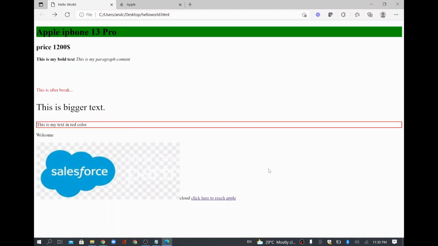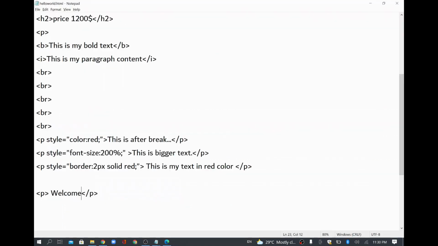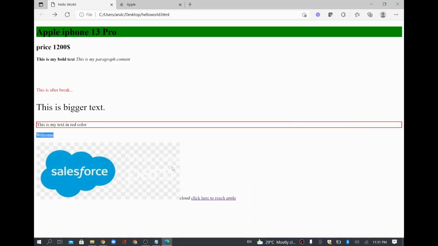I'll come here and save it, refresh it. Welcome is coming here. So I wanted to have this welcome in the center. So how do I do it? Again, it's a style only. And there's an attribute value called text align. You separate by colon and then center, double quote, and then here you will have a semicolon. I'll come and refresh this one. See here, welcome is coming to the center of that particular line. So this way you can explore the different commands in HTML.